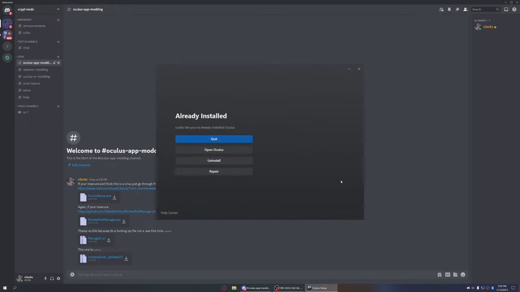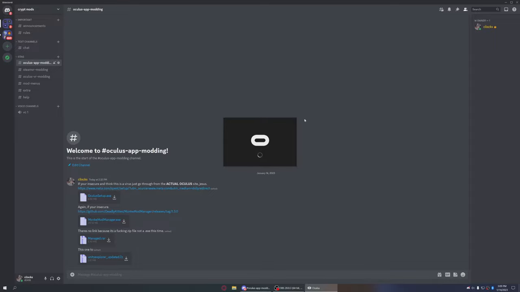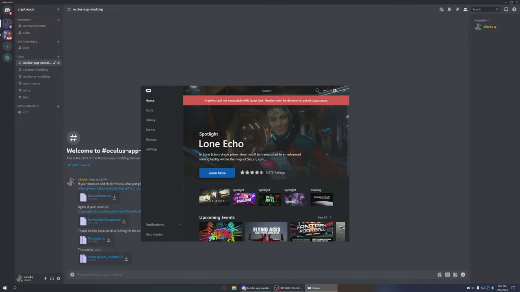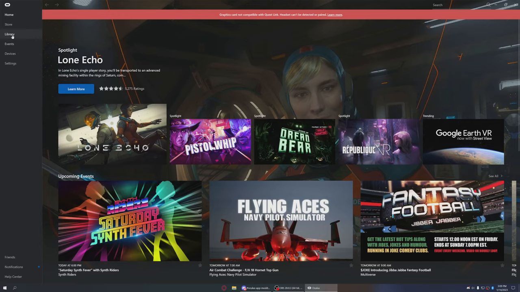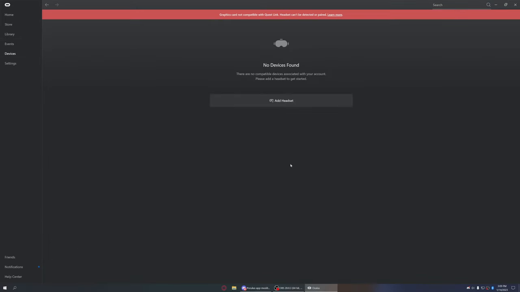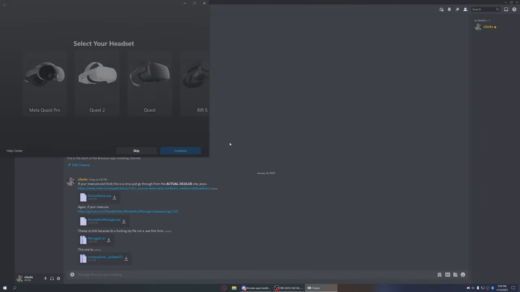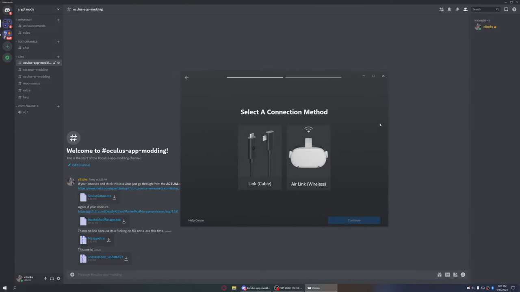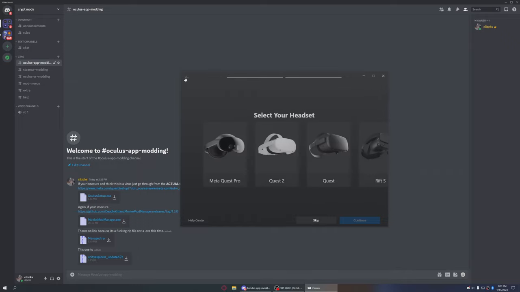So if you want to install Oculus, just install it, and once it's installed, it's gonna be like this, a full screen. You want to go to devices. It's gonna say connect the headset when you're in. Connect the headset like Quest 2, or just Quest. I'm not gonna connect my headset right now because my headset's charging.